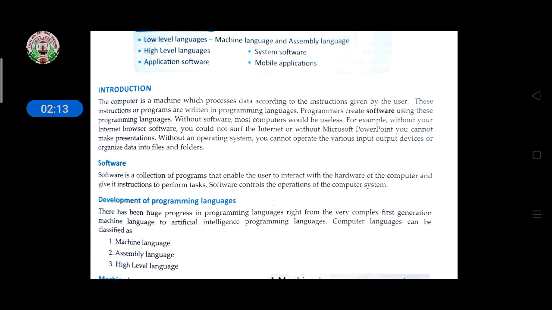Then here is an example: without internet browser software, you could not surf the internet. It means that if you have an internet connection in your laptop or in your desktop, and you are not having any browser in your system, meaning Internet Explorer, Chrome, Mozilla Firefox, Safari, if you are not having these, then there is no use of the internet connection, because this browser will help to open different websites. And with the internet connection, we are opening the website, and then searching what we want to search, what we want to open. This we are opening with the help of this browser.